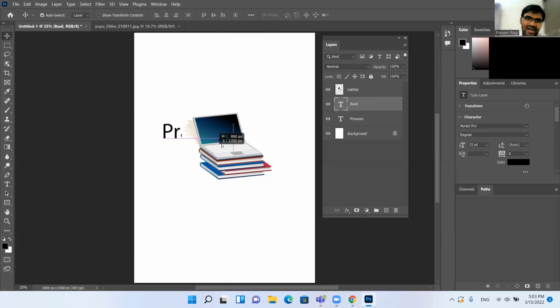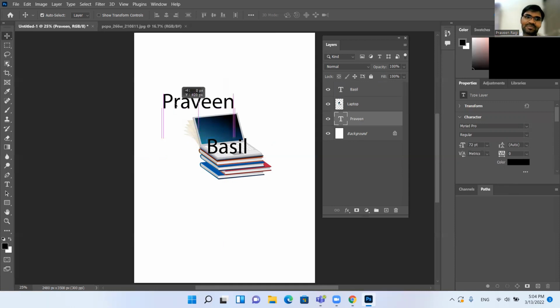So I will put Basil. I want to bring this Basil layer to the front. So how can I do it? See here, whatever is on top, it comes in front of us. Okay. So to bring Basil to the front side, I need to move this one to the top like this. Then I can put it here. Yeah. So hope you understand the layers concept. This Praveen layer is still at the back because it is down. It will be in the same order.